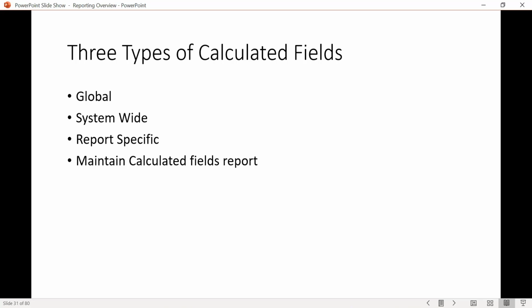Global are those calculated fields which are not built on any specific business object, which means they are built on the global business object. So if I'm building a report with worker as a business object, even if the field is not built on worker but on global, I can use it, I can pull it on the worker BO. If I'm building a report on journal line as a business object, the same field which I pulled on worker, which was built on the global BO, can be pulled on journal line as well.